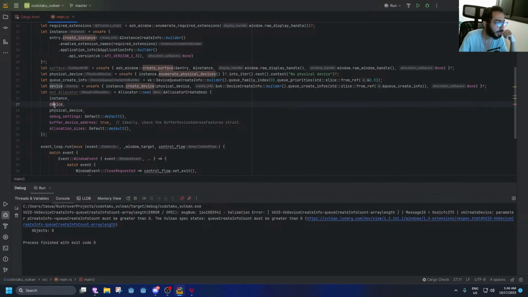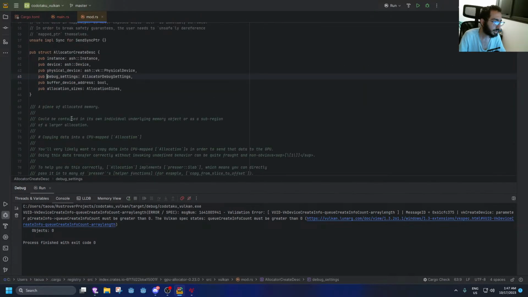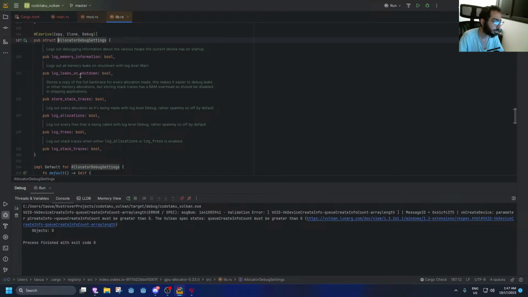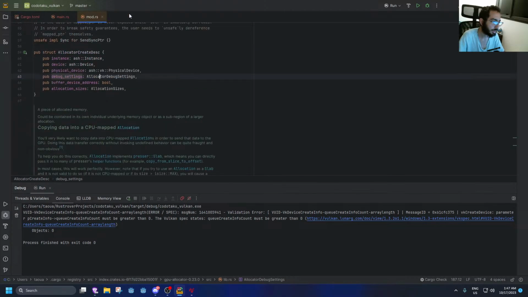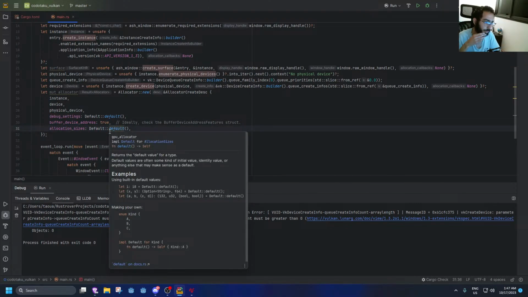So we got the instance, we got the device, physical device, debug settings, default. I'm not sure what debug settings are possible here, but you could check that out. There you go. You could log memory information, leaks, etcetera. Pretty cool. And then there's this buffer device address, which is true.